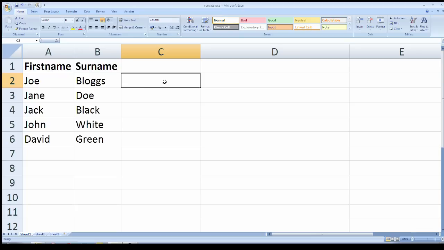So as I said, highlight cell C2 and then click up in your formula bar, type in equals and then concatenate. You then need an opening bracket, and then we'll select our first cell of data, which is A2, so you can either type in A2 or just click on it. Then you want comma and then click on B2 and a closing bracket and hit enter. So you can see now that our data is merged into column C.